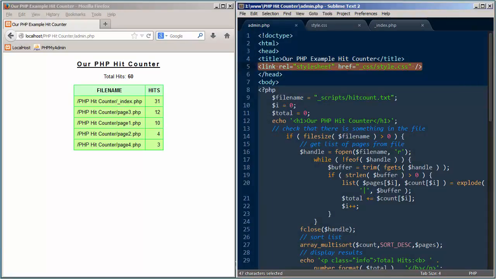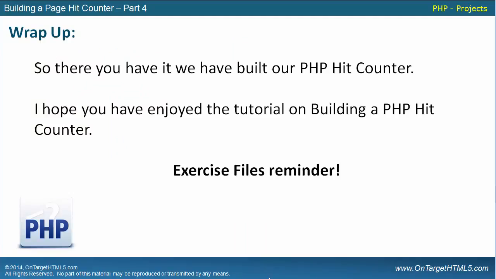All right, so let's go back to our presentation and wrap up this tutorial. So there you have it. We built our PHP hit counter. We started out with a very simple hit counter. As we moved along, we made a more advanced hit counter that would not only count the total hits for the website, but actually count the individual hits on each individual page. So I hope you've enjoyed the tutorial on building a PHP hit counter.